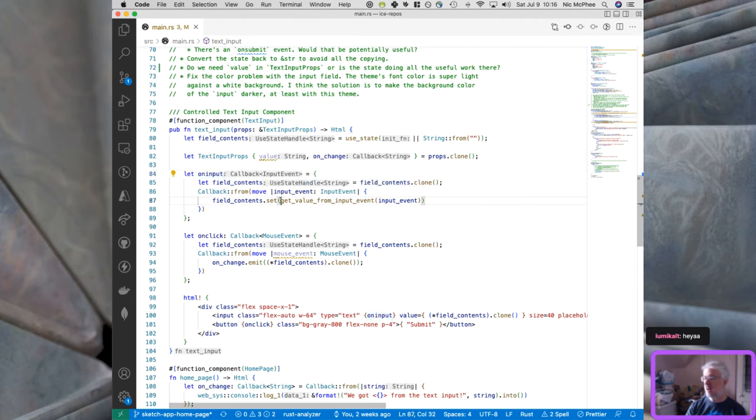So this get value from input event, we wrote that I think 2 streams ago, but it takes this input event and drills down and finds the actual DOM element and extracts the text from that, and then returns it, and then we set the field contents to be that new thing. So we're reading from the DOM and then setting our state basically to be whatever the new state is.